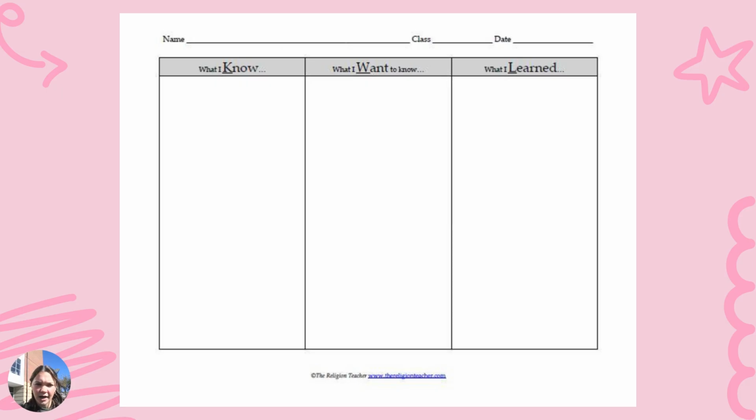So right here, I actually have a KWL chart. Now you can customize this on your own. This is just one that I pulled from Google. But again, this works for every single classroom. So this is not just an FCS activity. You can use this in a science class, a history class, and it's really adaptable for different grade levels too.